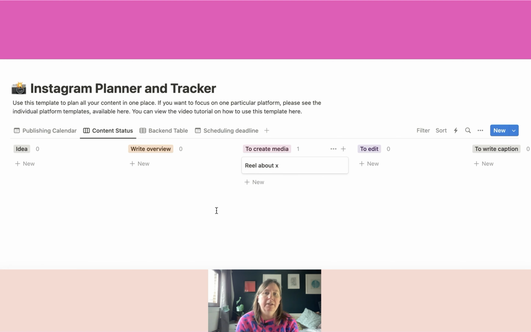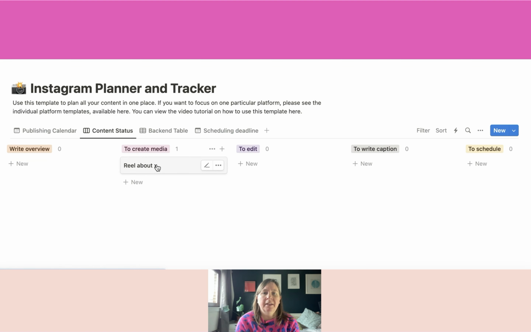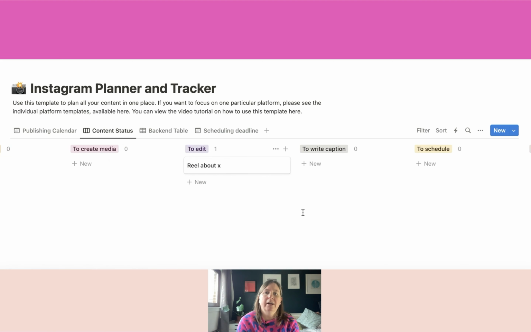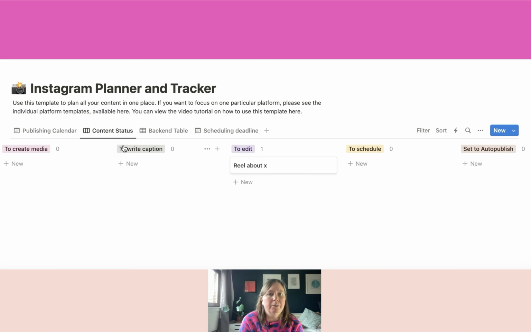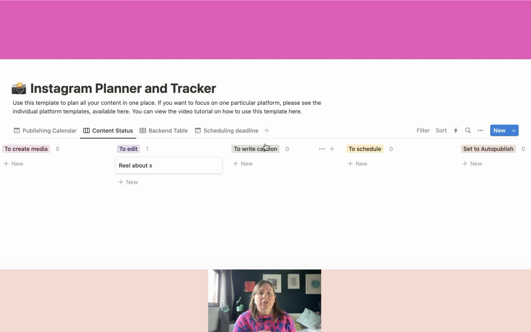Then when I come in to maybe batch reels or something, I can see what reels I need to create by looking here. Maybe I film 4 in a row, and then I move all 4 over to edit, and then I go in and edit them all. And then I go in and write the captions. And you can play about with this. You can just click and drag to change the order. Maybe you prefer to write captions before you create your media, or vice versa. So whatever process works for you, you can change this out.